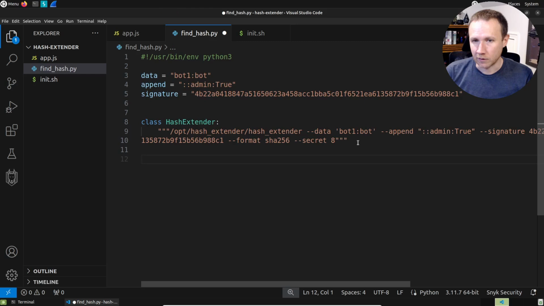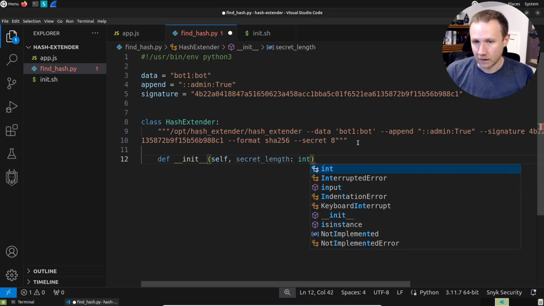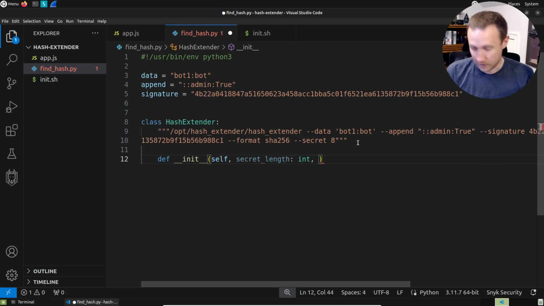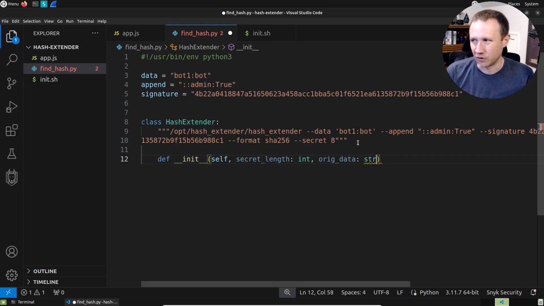Now for the HashExtender class, we're going to need to start it off with an __init__, like we would do with everything, which will take self. I'm going to pass in the secret length, and that'll be an int. I'm going to pass in the data, the original data, which will be a string. In theory, I could probably do this as bytes, but because we know we're going to be working over web, I'm just going to assume all my data is always a non-binary string.